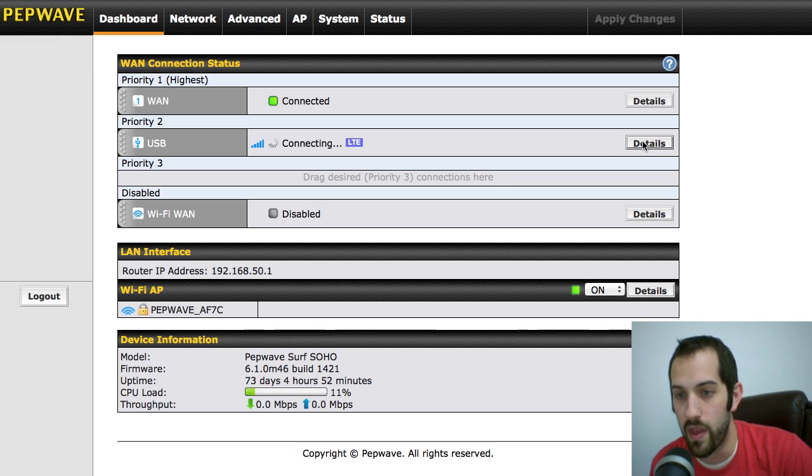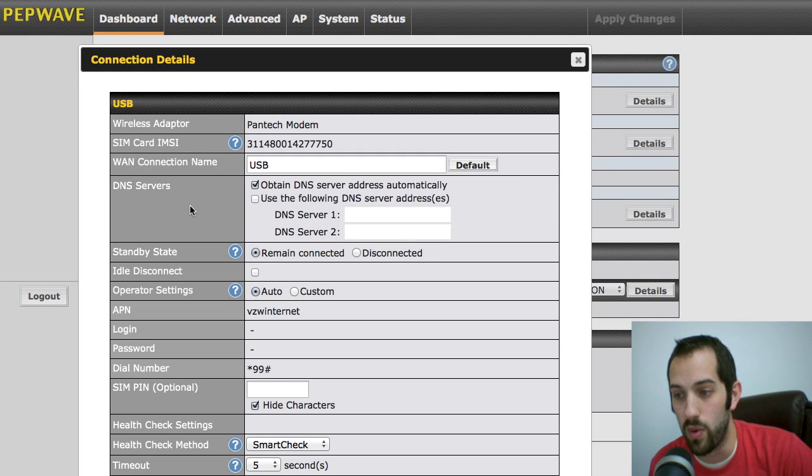the right APN. The APN is needed when you have a static IP, and it lets your modem authenticate and connect to the carrier. Clicking on the Details button will bring up your options, and you can see our operator settings are set to auto. In order to switch that and connect with the right APN, we switch it to custom.